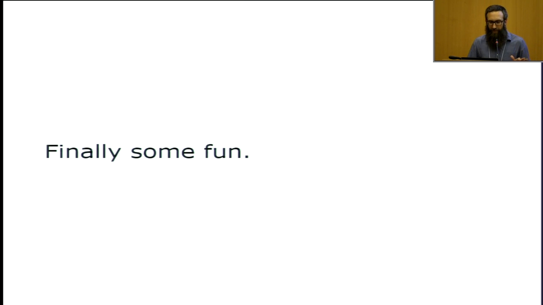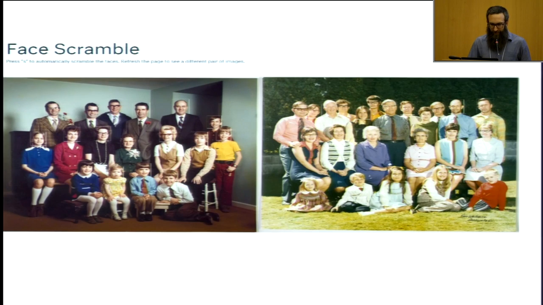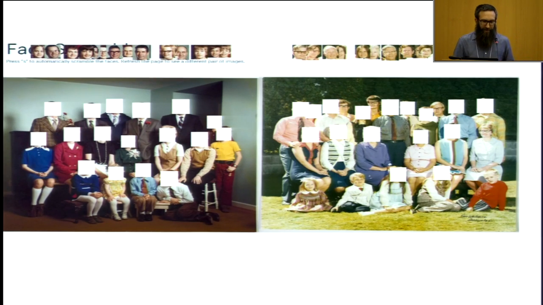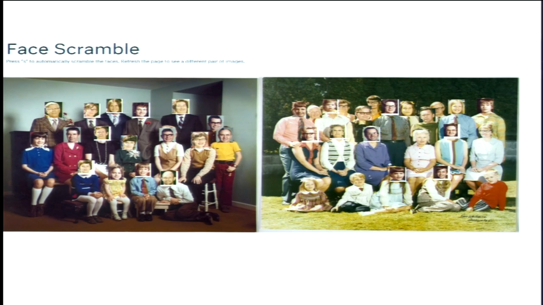Yes. So finally, some fun. Let's put all this technical business behind us and use the newfound powers to make a few simple games. First up, face scramble. Nothing fancy. Load up two portraits and automatically scramble the faces. Let's see it one more time.